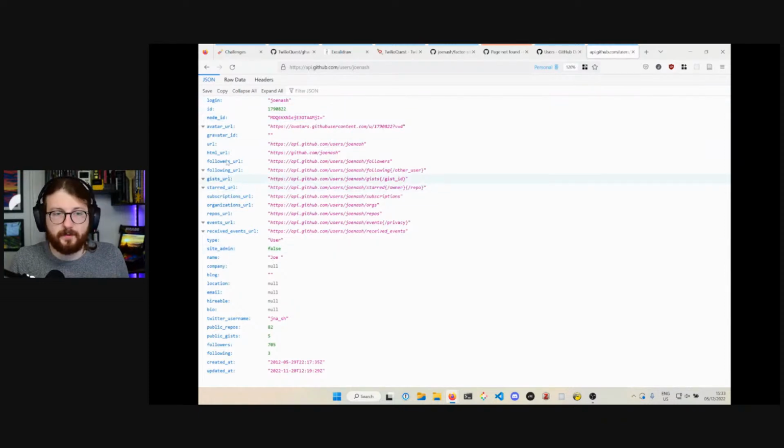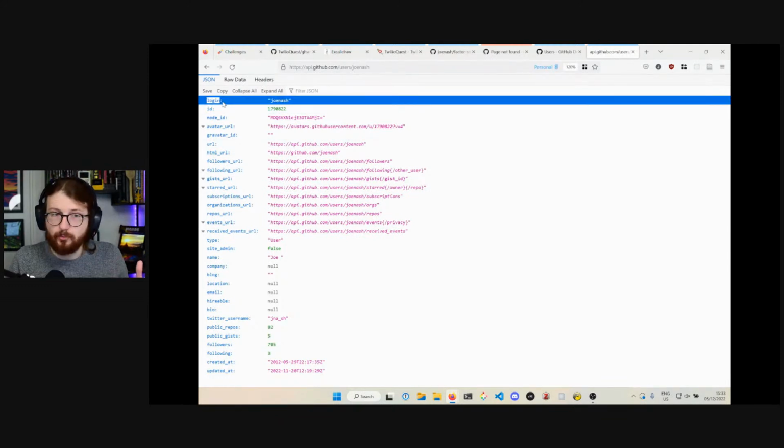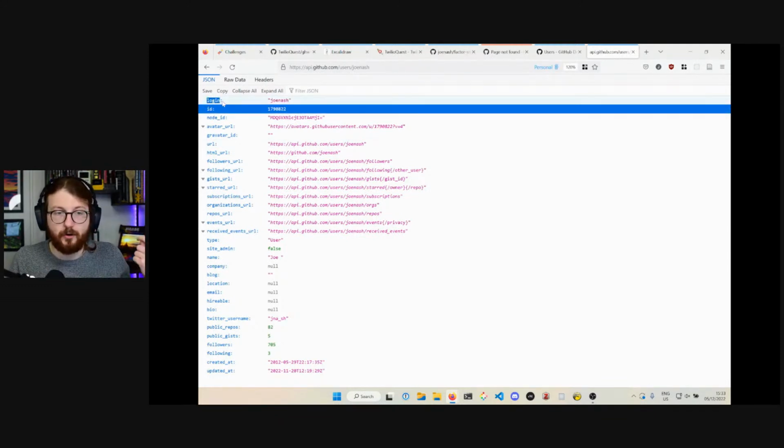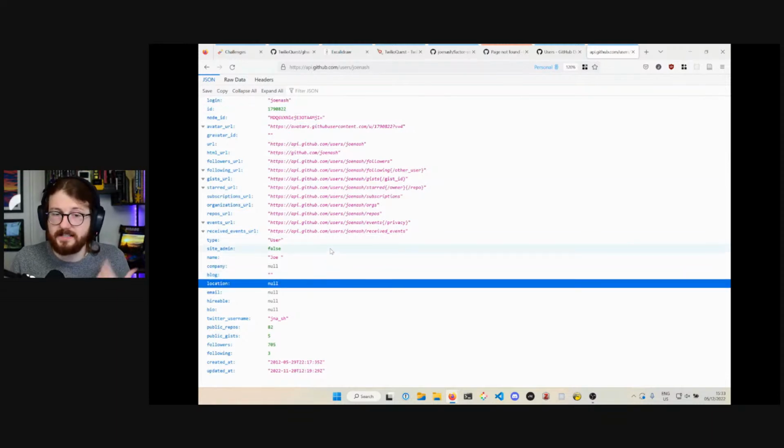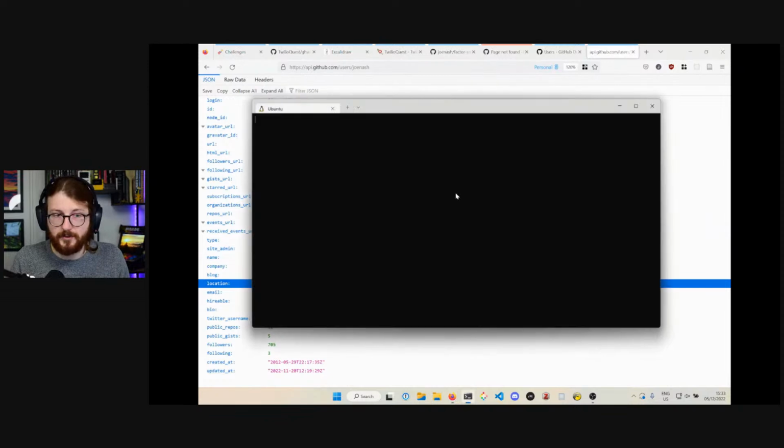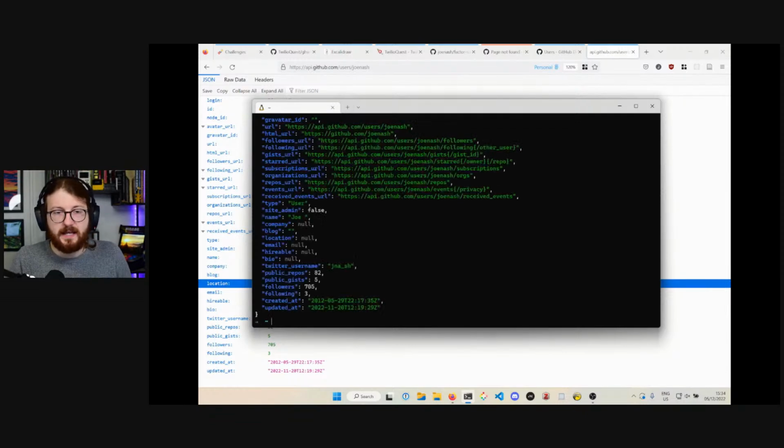Now, our browser does understand JSON, and so it's made this nice and pretty for us. If you haven't seen JSON before, it's a key value data structure. So you have the name of the property and then a value for that property. So we've got login, and we can see here that login is Joe Nash. And so it's given me just a big blob of data that I can use in my programs. For example, I can start up a terminal, and I can use a terminal program called curl to make HTTP requests. So I can go curl https://api.github.com/users/Joe Nash, and I can pipe that into a program called jq to make it pretty, hit enter on that, and I get that data back.